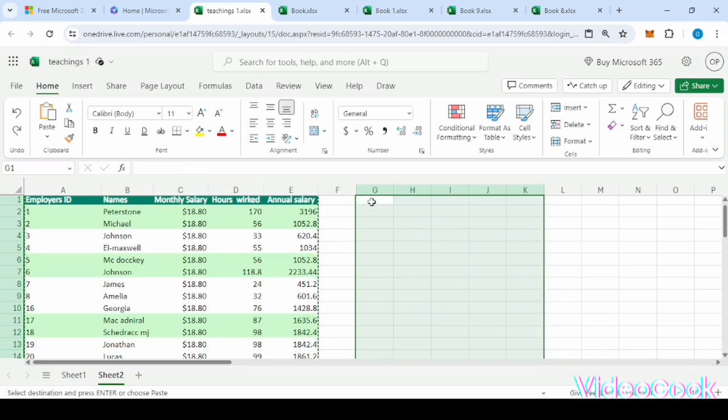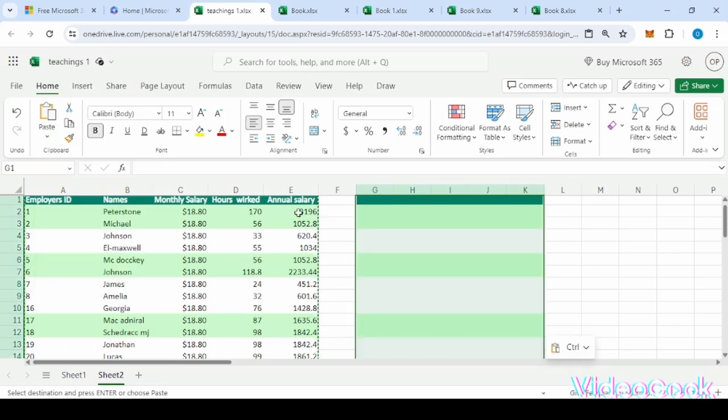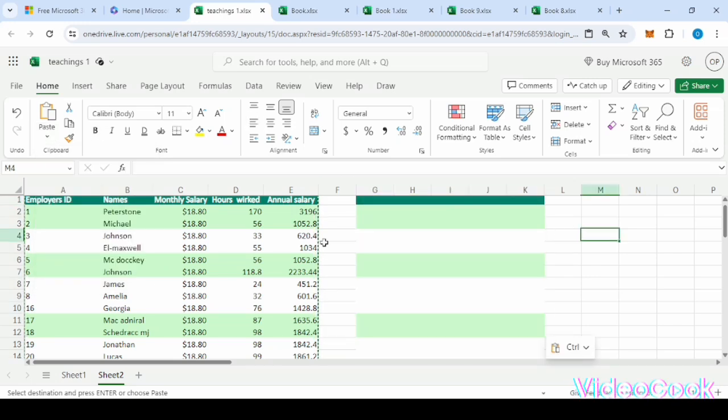Then still on cell G1, I will come over here to use the next paste option. Now if I click on formatting only, you will see that it will only paste the formatting that this table has. It will not paste any value. So it just pasted the formatting.